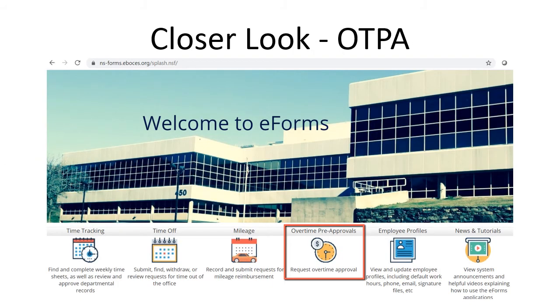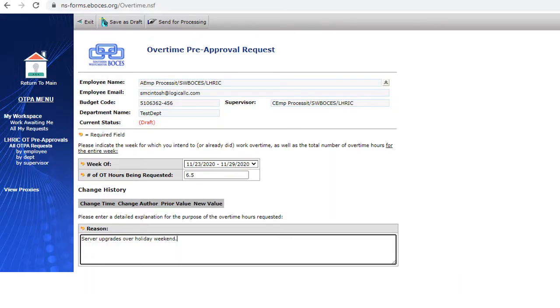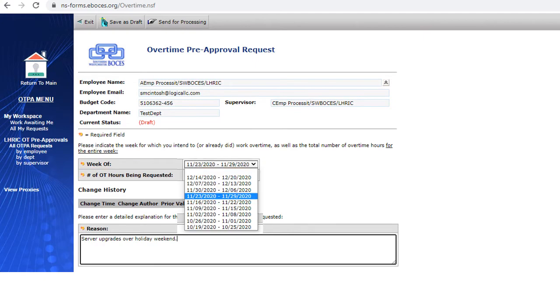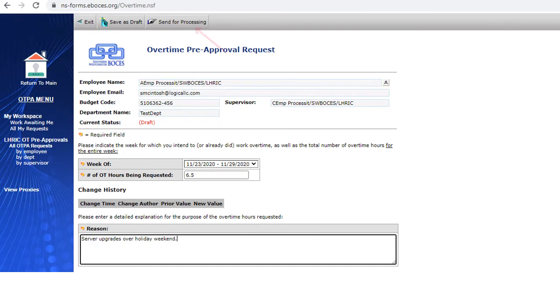Overtime pre-approvals can be created by accessing the new application on the eForms splash page, which can be accessed at LHRIC.org/eForms. Upon entering and creating one, it's very simple to fill out. The week of is selected, hours of overtime being requested, and a brief explanation of why that overtime should be worked. Note that the week of can be either the current week, a week in the future, or a week in the past within a range. Once these fields are complete, the overtime pre-approval request is ready for processing.